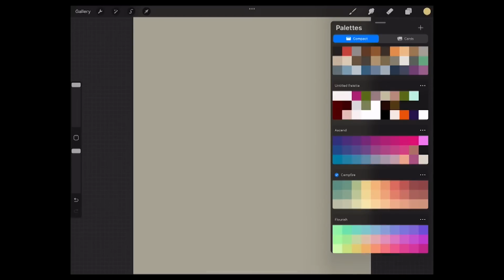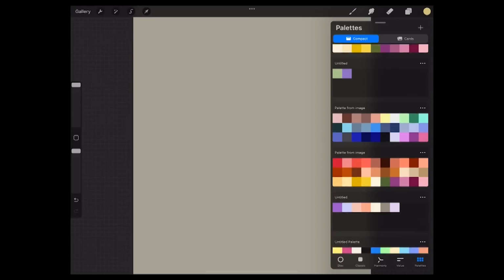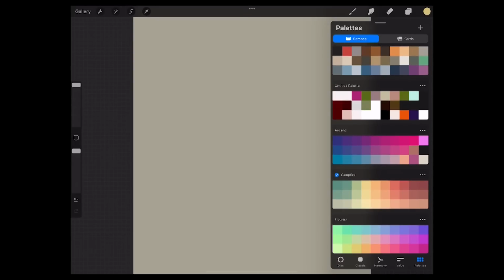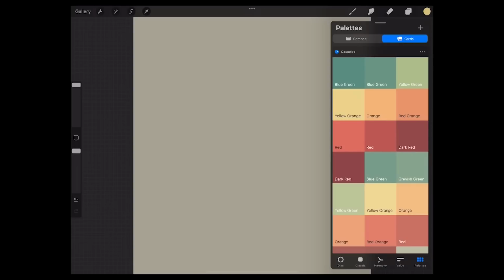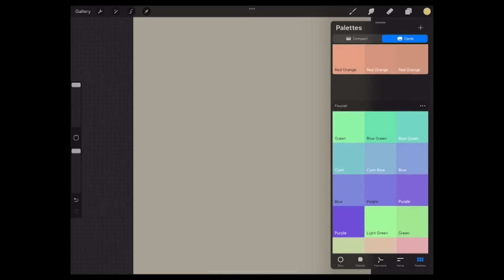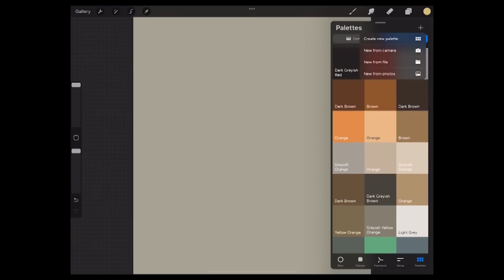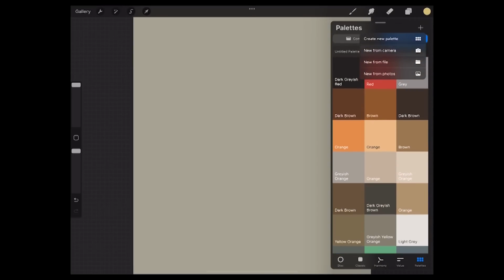But let's go back to the palettes. At the top, you can see that we have two options. You can view your palette as compact or by cards. So here you can see the names of the colors. And also you have this little plus icon. When you tap on it, you can create your new palette. So let's create a new palette.